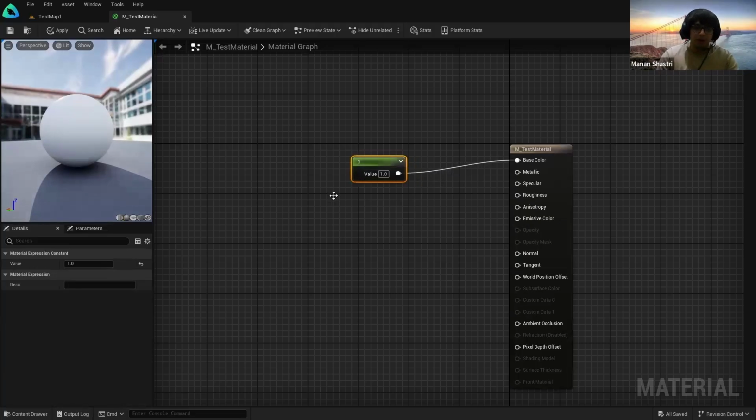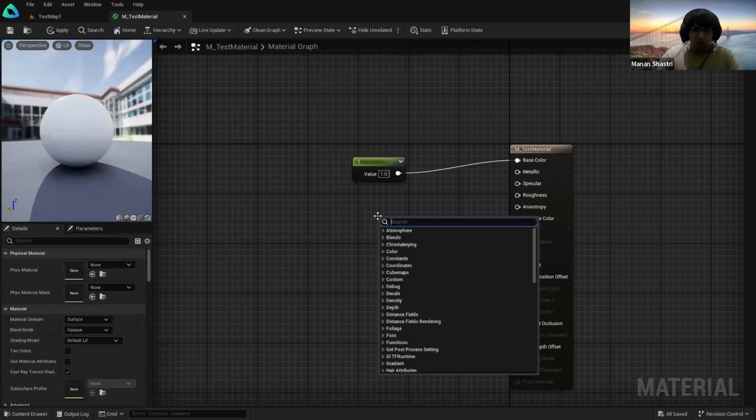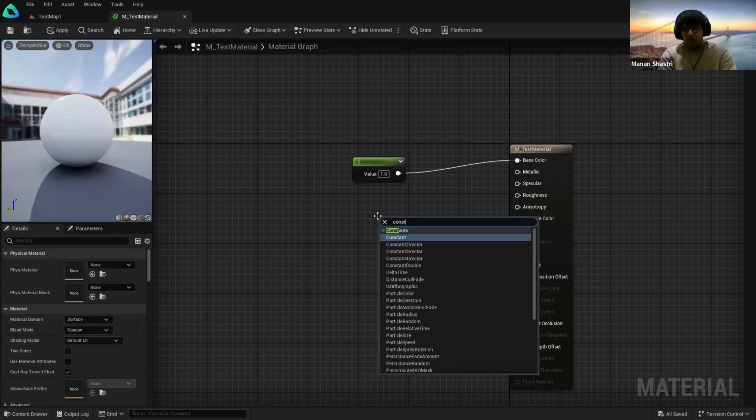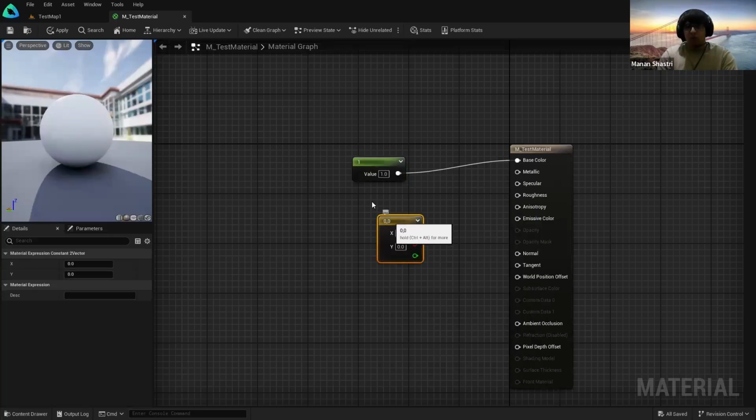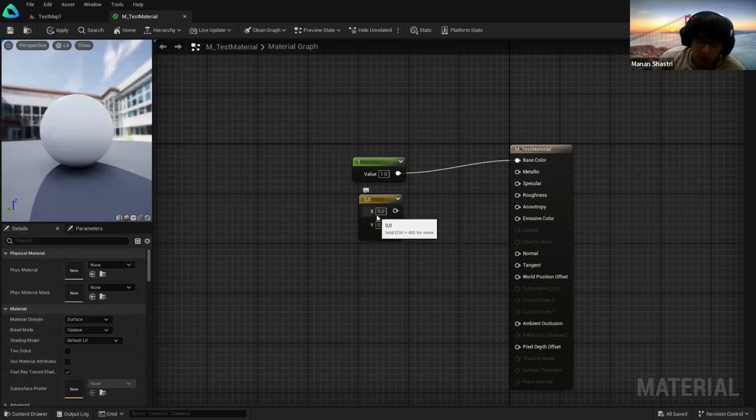Okay. You might be wondering, how do I get a red or a purple or a green or a light green? For that, you can make use of a constant 2 or a constant 3 vector. So a constant 2 vector will give you two output nodes. And not only is this used as a mathematical or geometrical calculation as x and y, but it also is R and G, which is your red and your green.